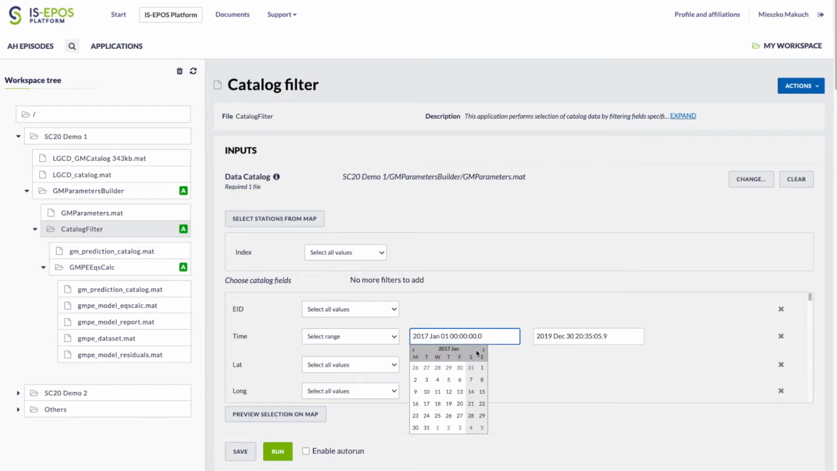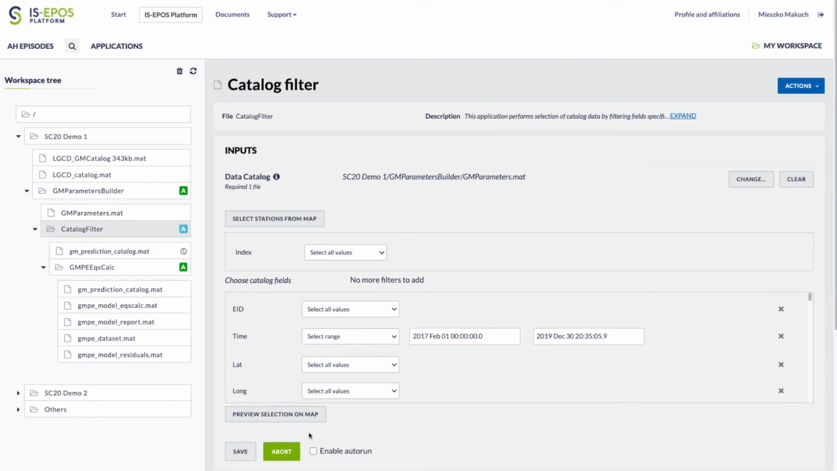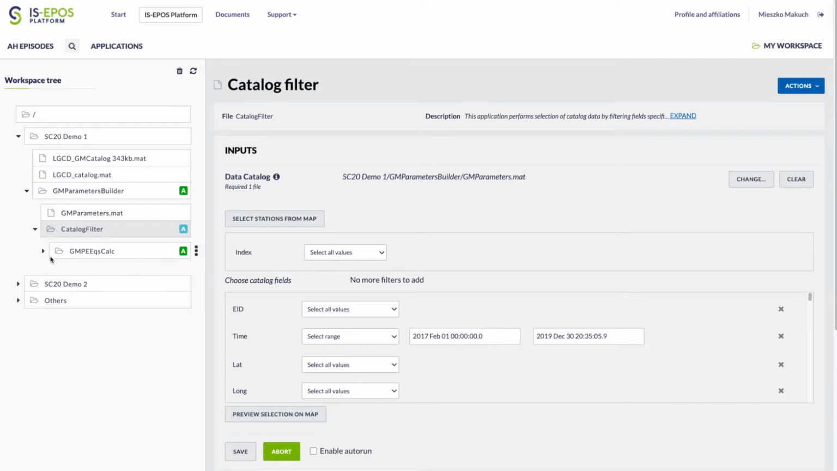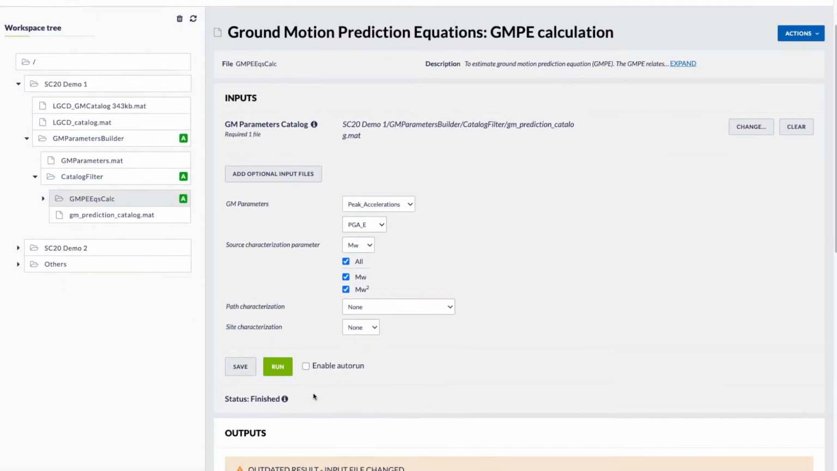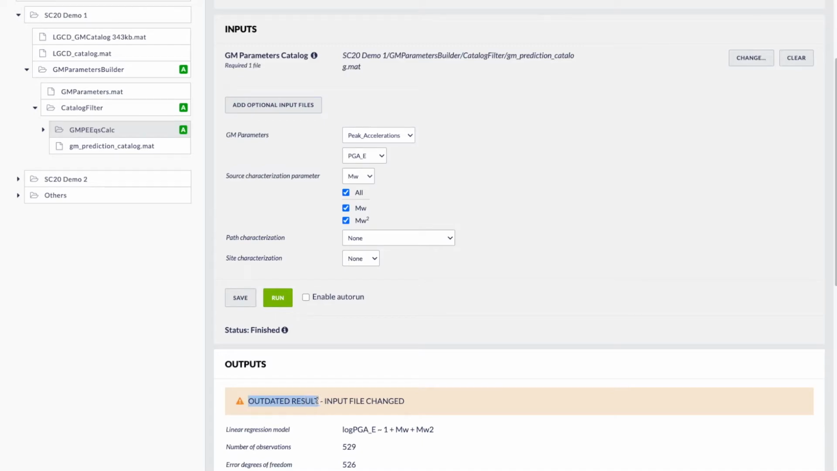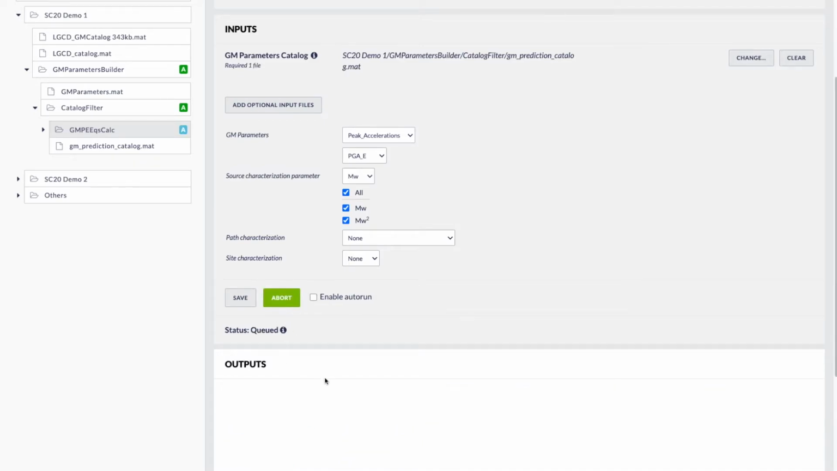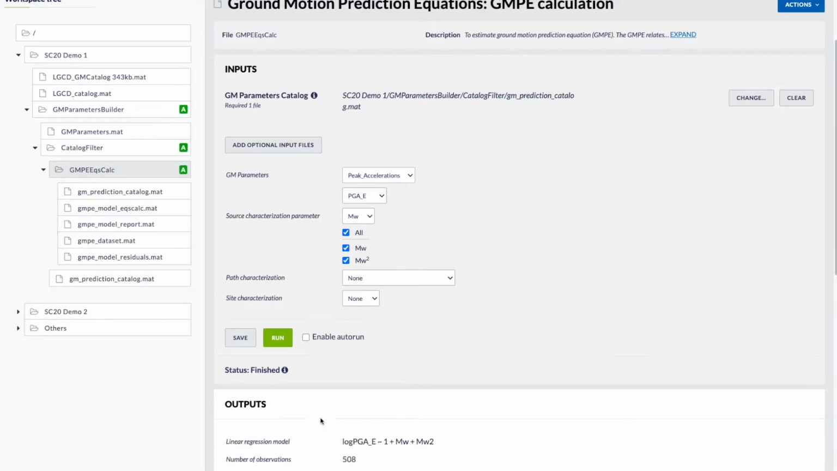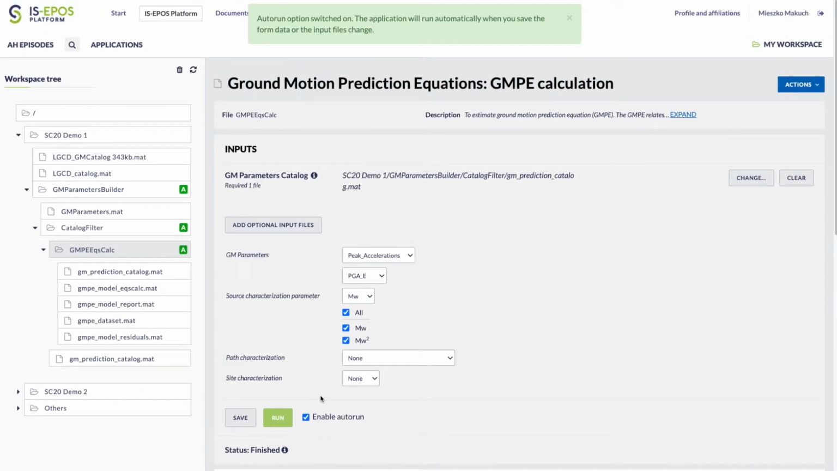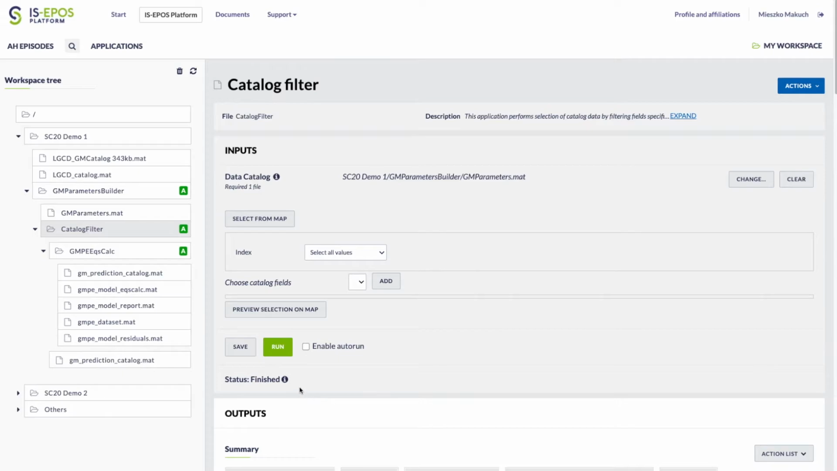I will update the time, for example, to February 2017, and execute this application again. As you can see, the output file is automatically reloaded, but the application that uses this file has outdated results. So I can execute it again to update its results, but I can also use the autorun feature that will do that for me. Every time the input file changes, it will execute this application automatically.